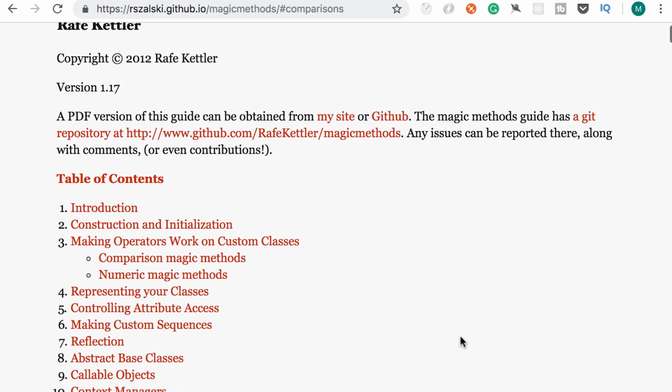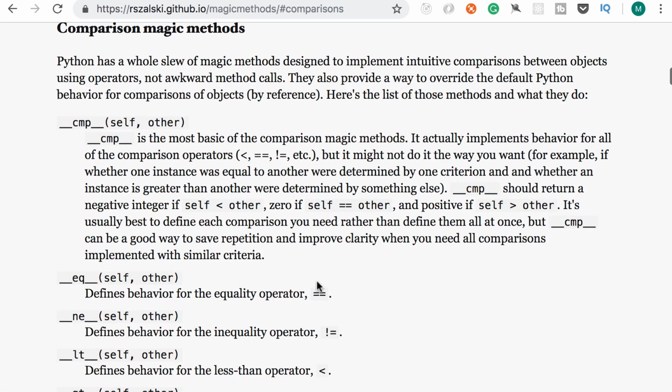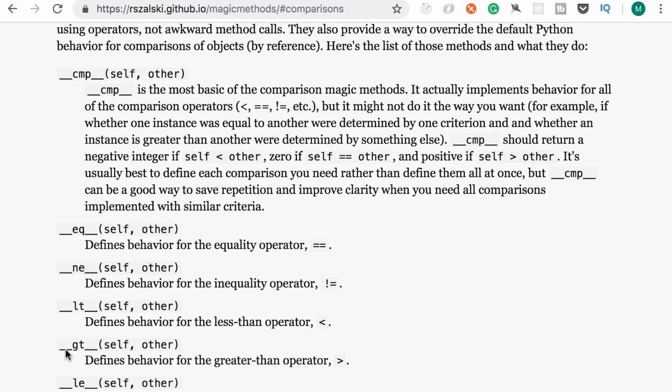So back to this page, here we have comparison magic methods. Let's take a look. These are all the magic methods we have for comparing two objects. For example, we have EQ for testing equality. We also have NE, which is short for not equal. We have LT, which is short for less than, GT for greater than, and so on.